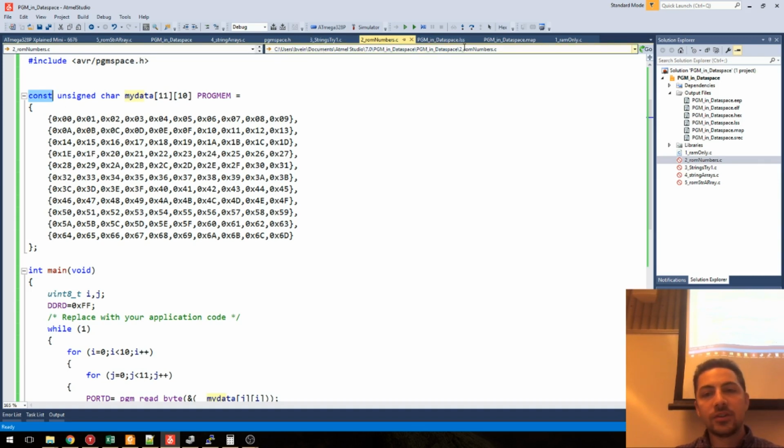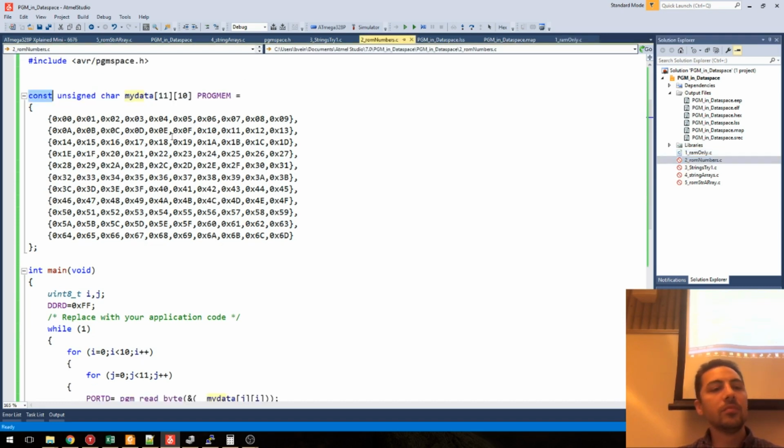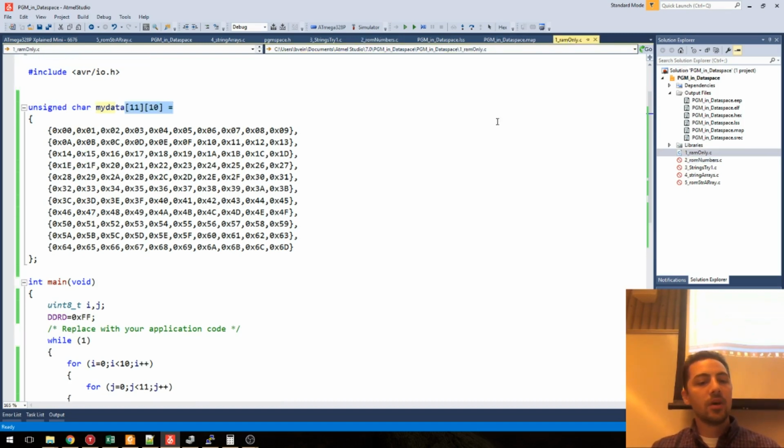So by adding this, going back to where we were, we started with unsigned character, my data, two-dimensional array. Now we have const unsigned data, two-dimensional array, program memory, in that order. So now it's in program memory. However, because it's in program memory, we have a problem now. We can't access it the way we did before.